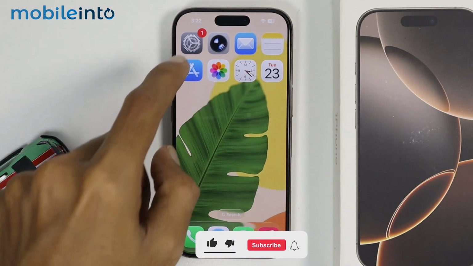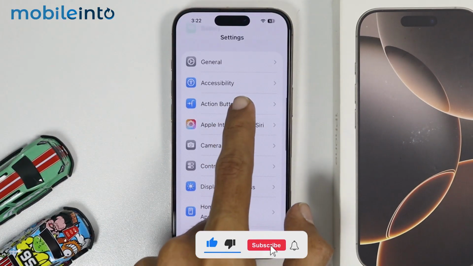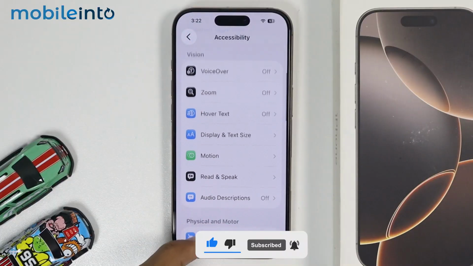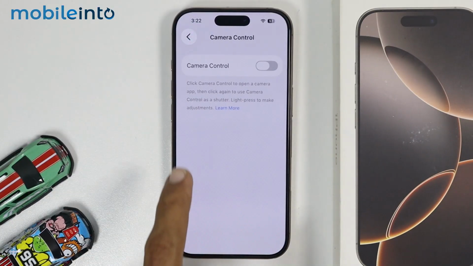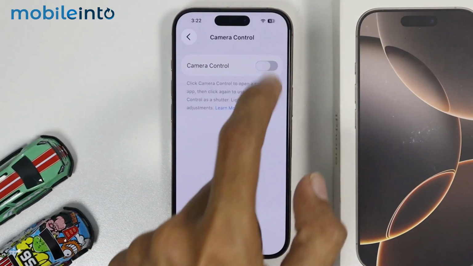Now to do that, just go to Settings, then tap on Accessibility. In Accessibility, you will find the option of Camera Control. Just tap on it, then enable the toggle for camera control from here.